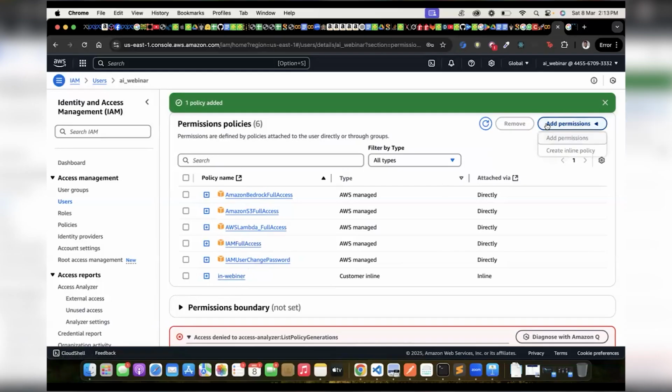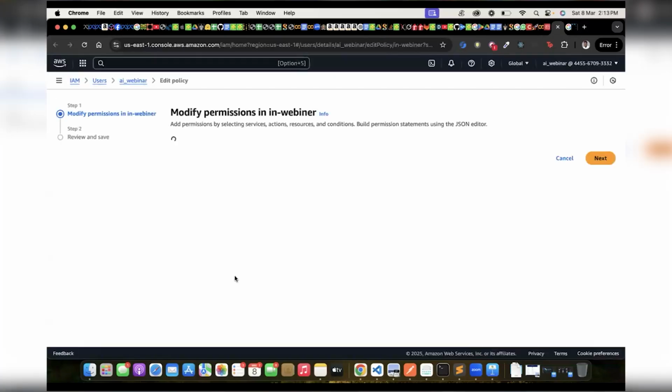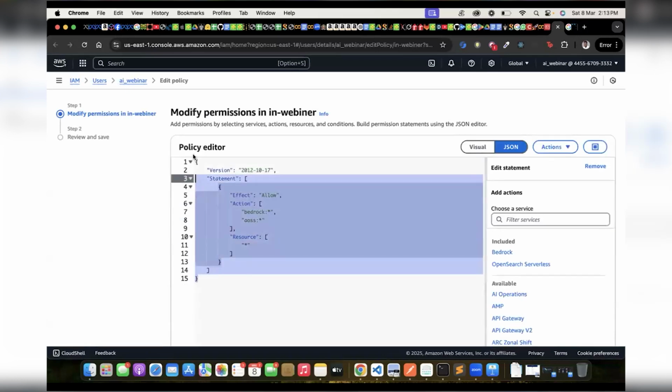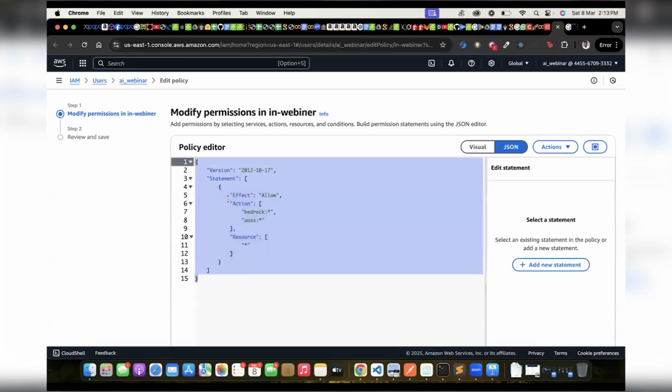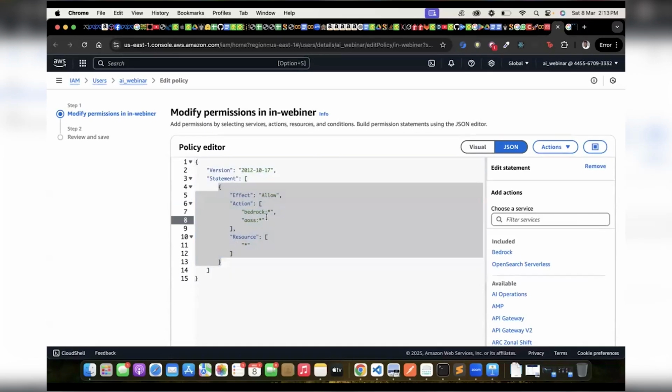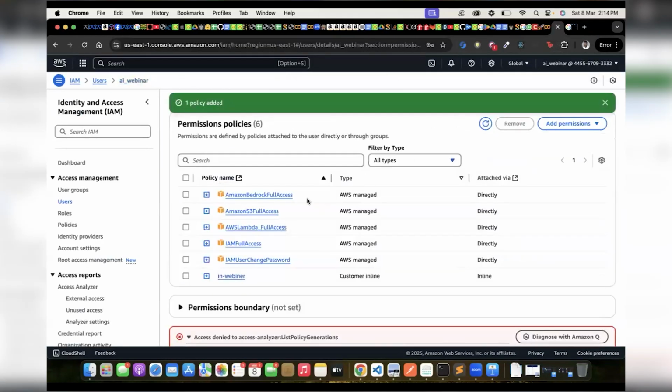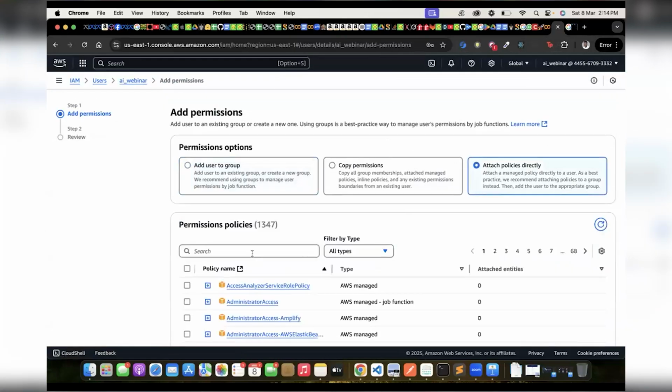You can also create an inline policy. So we already created one. If we look here, it's essentially kind of like a JSON of the permissions that are allowed. Here we're allowing Bedrock and also Amazon OpenSearch serverless, right? We're allowing all of that. You could have added the Amazon OpenSearch serverless like this as well.